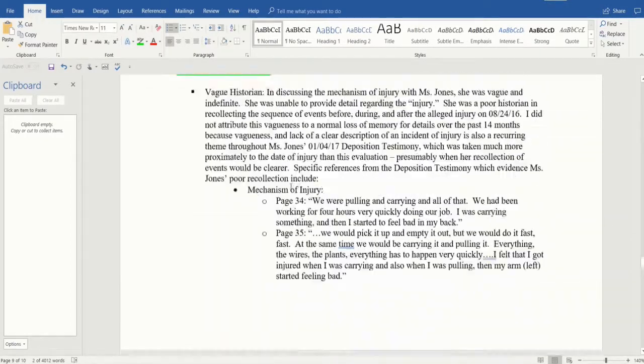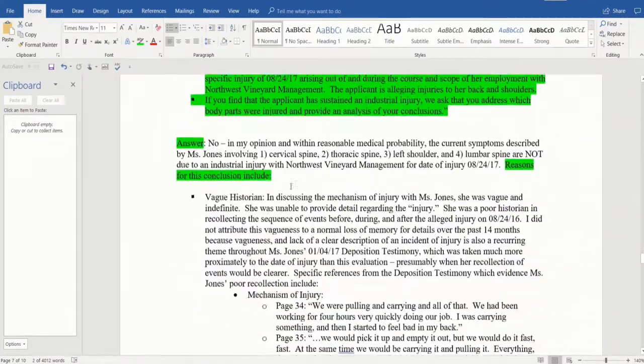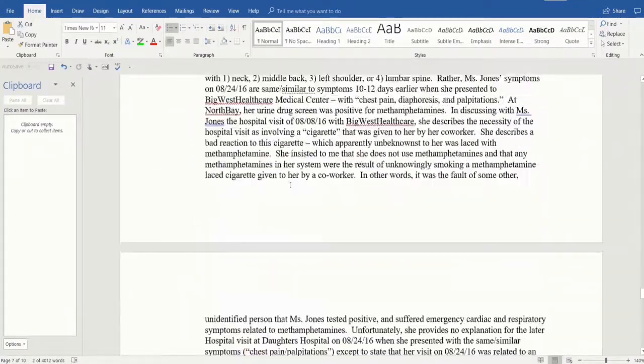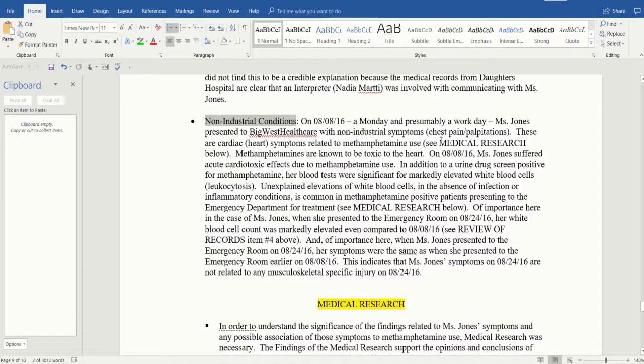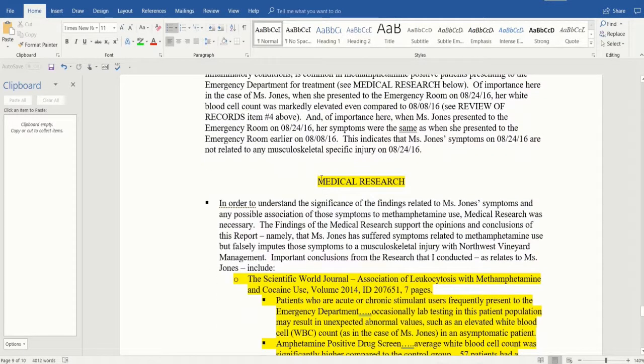So look at the length of this discussion. This discussion goes on to several pages. This is the third page. And then finally, we invoke the medical research and make reference to the medical research within this same section of the report. So this medical research is contained within the causation section of the report because the medical research is going to support the opinion and conclusion on causation.